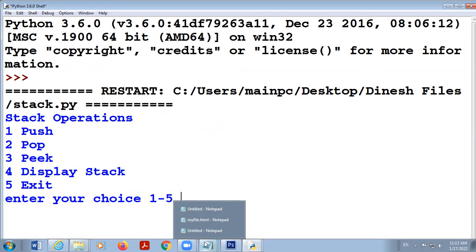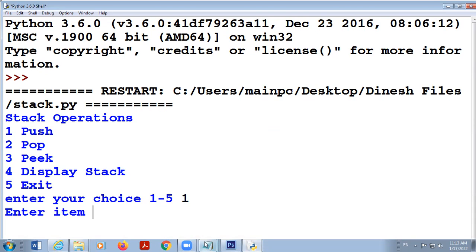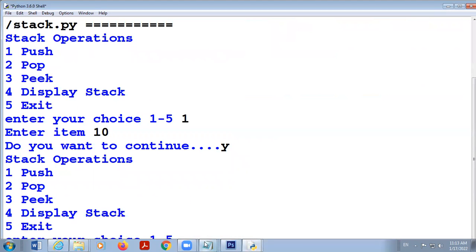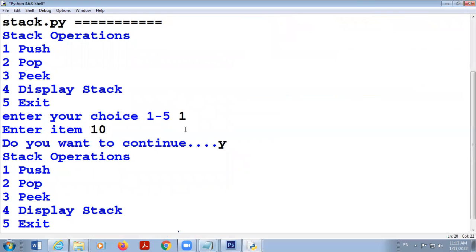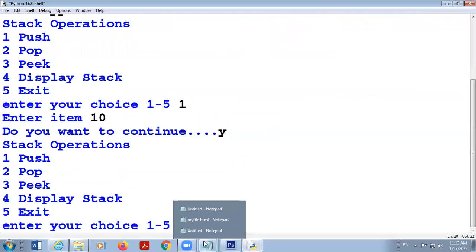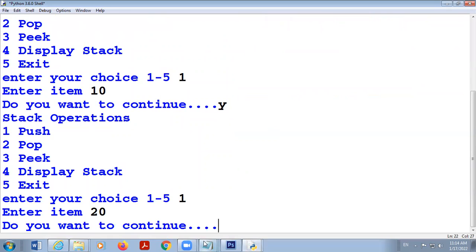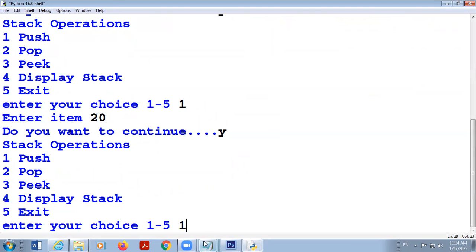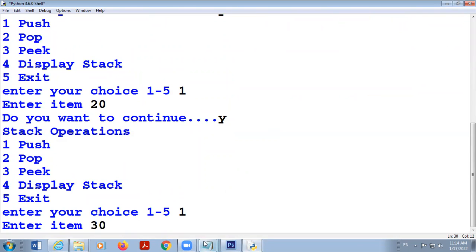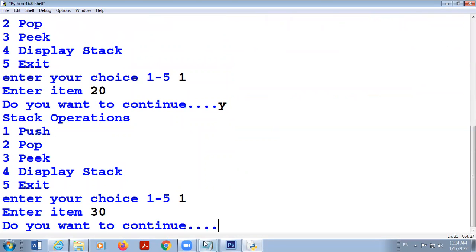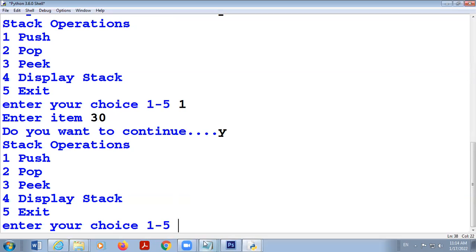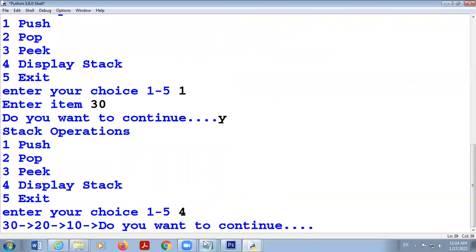If I am going to push one element, for this I press 1, enter the item, I press 10. Do you want to continue? Yes. Okay. Now enter again 1, I enter 20. Do you want to continue? Yes. I press 1. And I enter 30. So three elements I added. Now I display these elements. So these are 30, 20, 10. Okay, 30, 20, and 10.